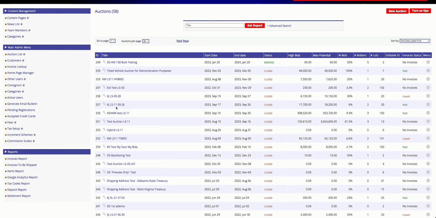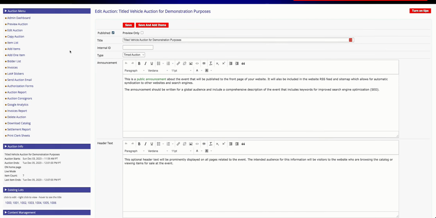So to demonstrate this feature, I'm going to go into an auction that I've already set up. The auction's already closed and it has multiple lots that are under the automobile category. And once I'm in the auction, I'm going to go to the item list page and I'm going to show you first of all the car specific information that's attached to the lots.